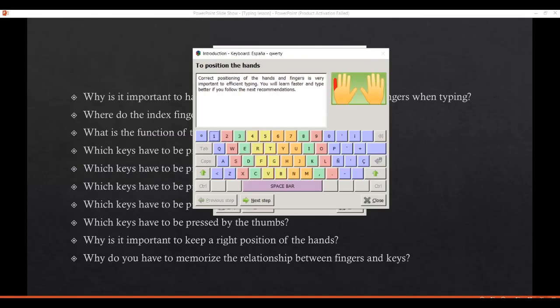Click on Introduction. Okay. Now we have a new window here, to position the hands. Correct positioning of the hands and fingers is very important to efficient typing. You will learn faster and type better if you follow the next recommendations. You can see the alphanumeric keys on this side. If I press the letter J, it shows the right index finger.